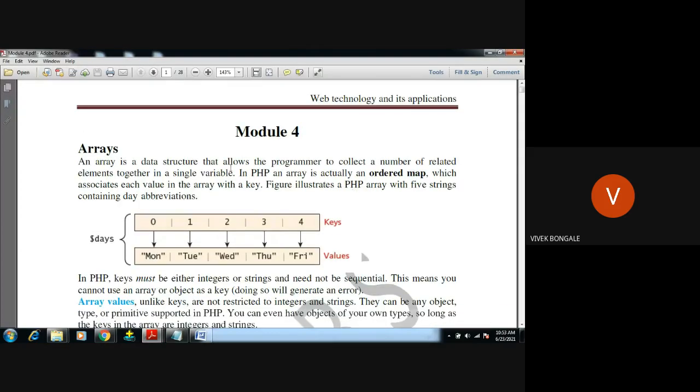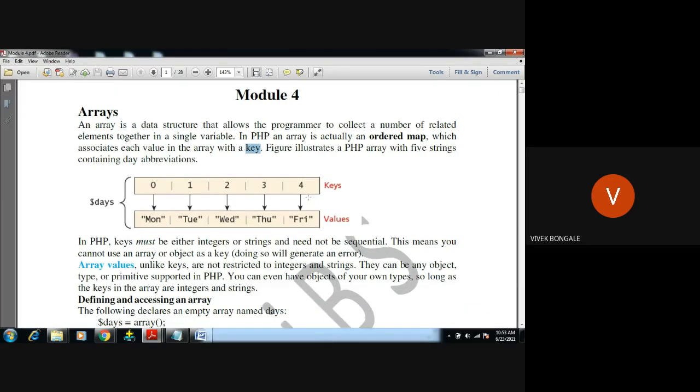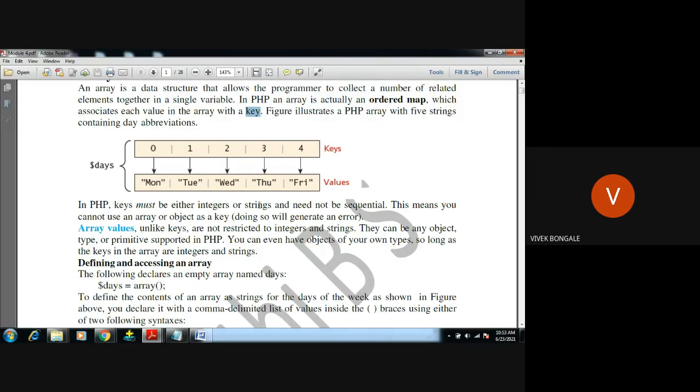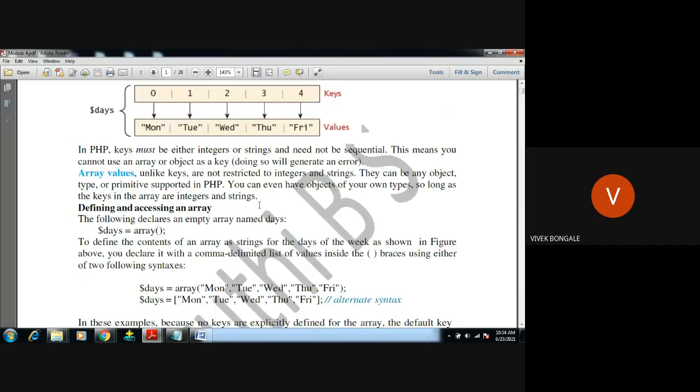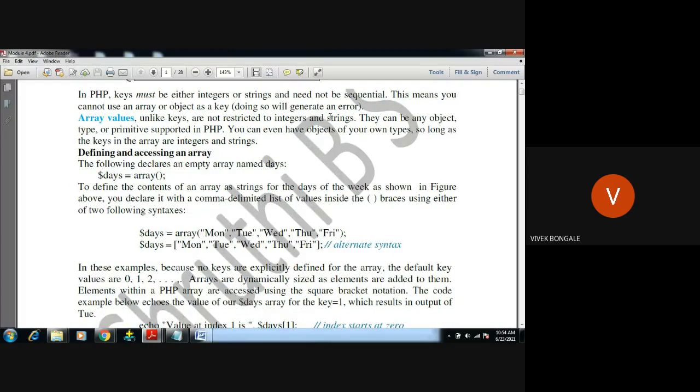So here the array data structure allows the programmer to collect more than one value element together in a single variable. This is called an ordered map. Here we say it as a key, the index 0, 1, 2, 3, 4. In other languages we say index; here we say keys and values. In PHP keys must be an integer or a string. Unlike array values, keys are not restricted to only integers. We can also use a string.